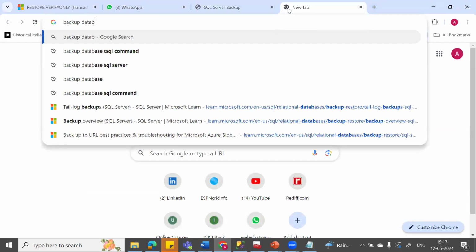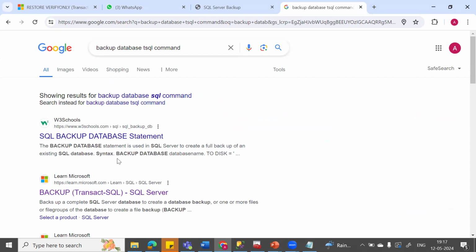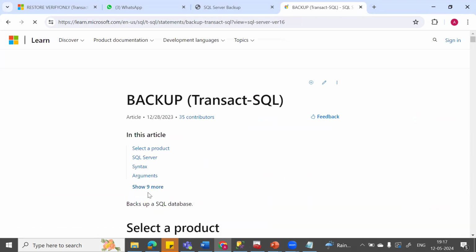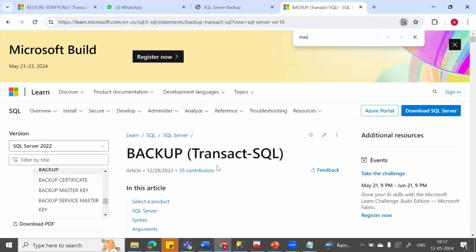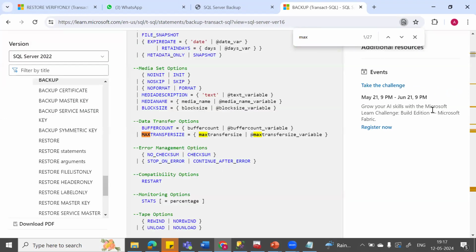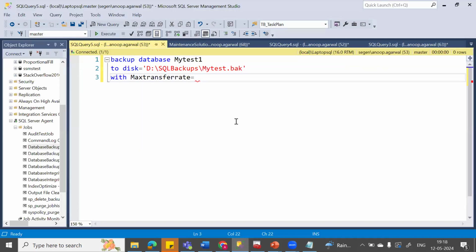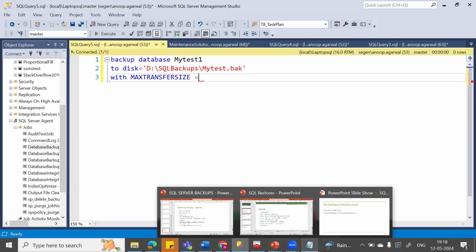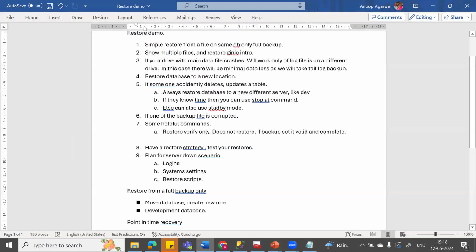So, backup database. Next, if I go here and find max transfer, yeah, you have to say max transfer size. It is not transfer rate. Let me copy that. So that is where you can give it. I'll just give what I had given in the bigger database. Let me copy it from the Word document I have, so it's easier.